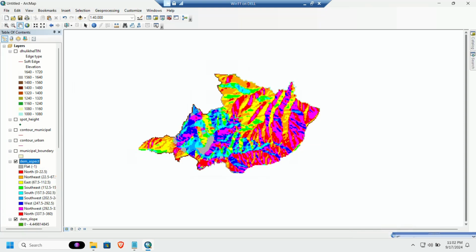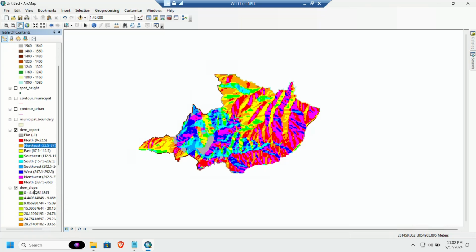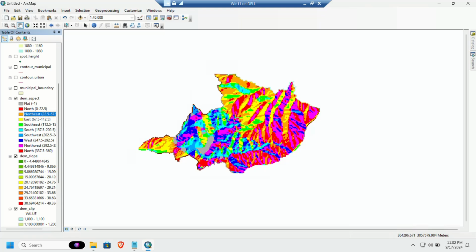This will generate the aspect, as we can see here, and the legend also shows us which direction each part is facing. This one has an eastern face, and this orange one has a northeast face. So we all know how to read the legend, right? How to read the aspect.